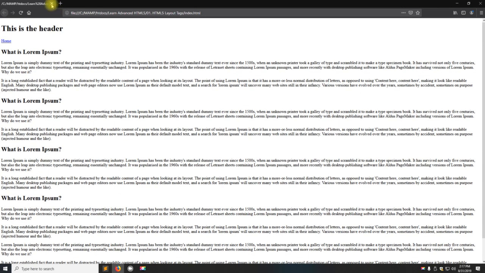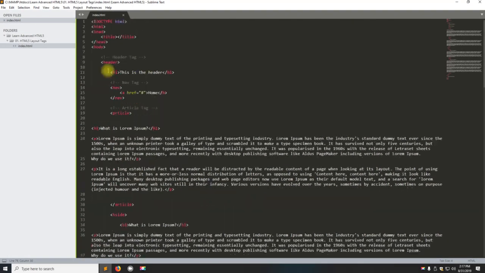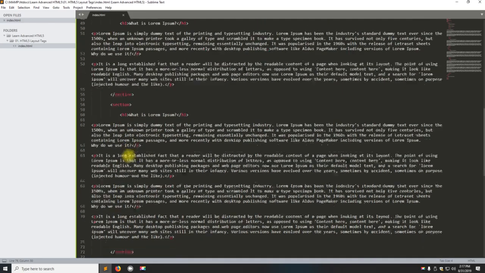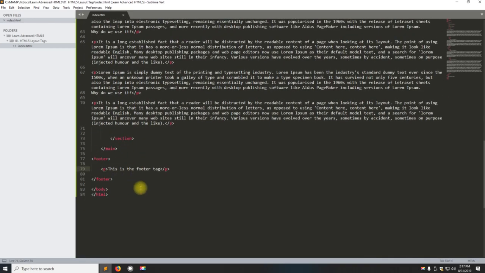So you can see that this is really semantic. You have the header, you have a nav, you have an article, you have an aside, you have main, section, section, section, and then footer. It really simplifies building the structure of an HTML document or an HTML5 document as well. I'm really ecstatic about how easy they've made it, once again, to really show you more advanced things in HTML5.